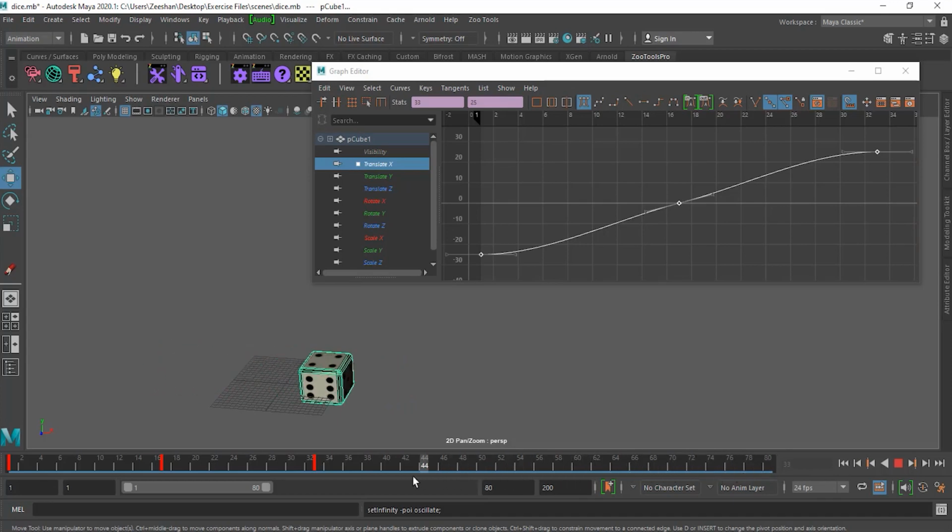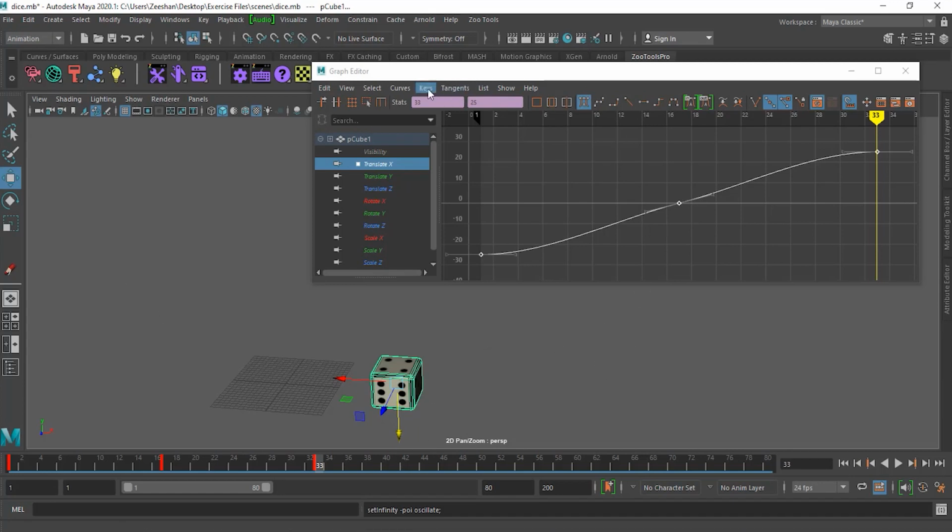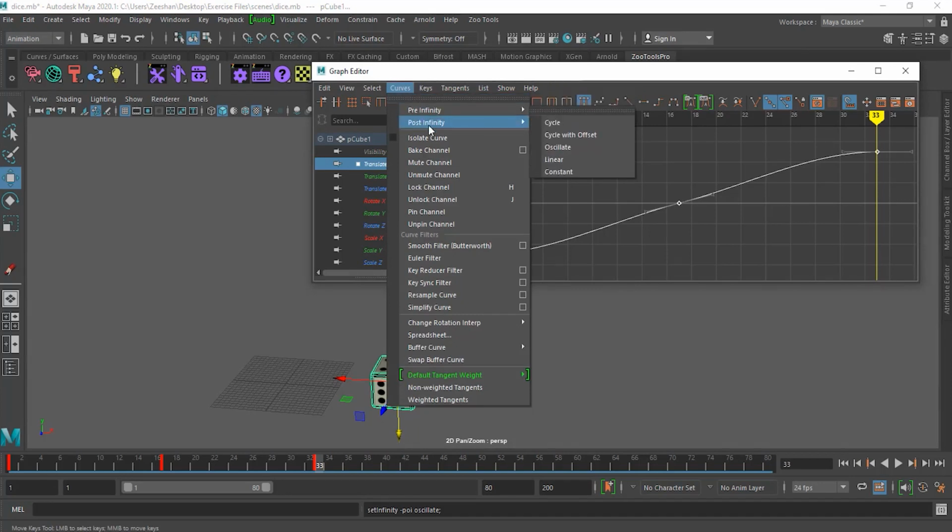So it's a good option if you're using an animation of a character swinging in a swing, back and forward, or a pendulum, but not in this case. So in this case, what we need to do is that we have to use cycle with offset. These two are basically like constant speed.